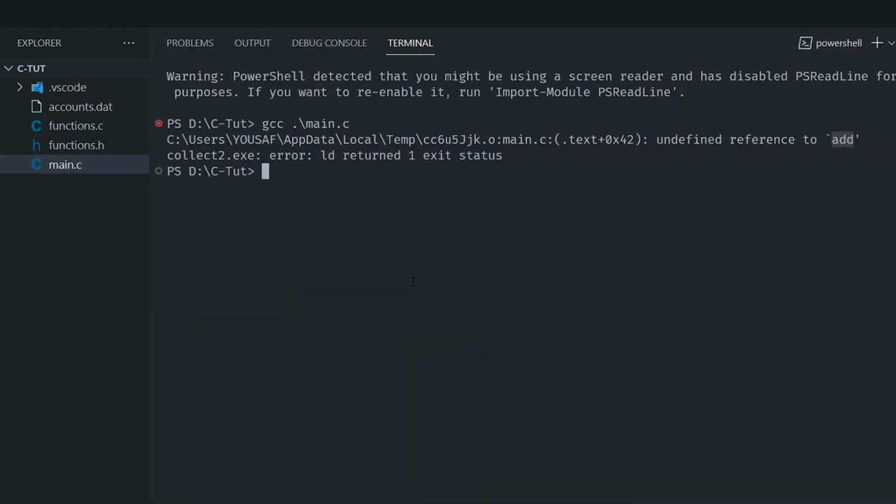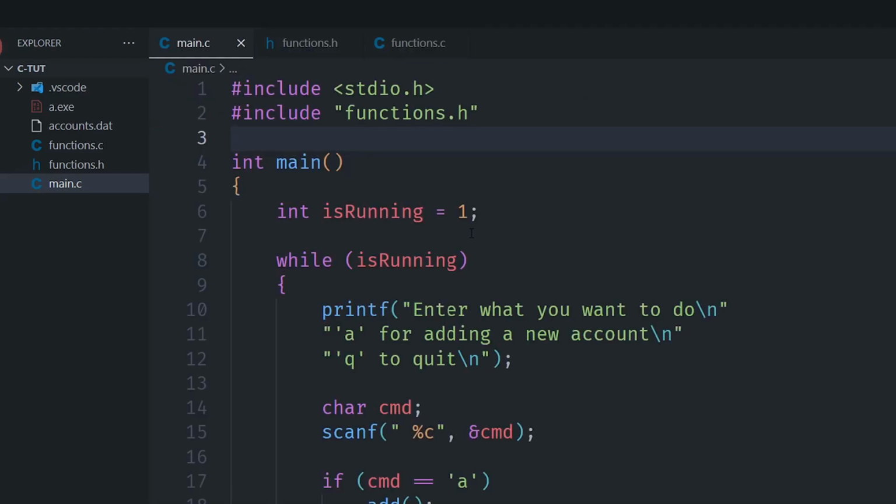Now, in order to do that, if I along with main.c also put functions.c here, then it actually works correctly. So you can actually compile multiple files at once using this, say main.c and functions.c at the same time. But even though this works for small programs, like for example ours right now, it is actually not the best thing for larger programs.